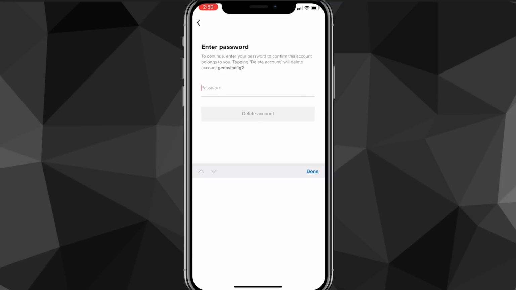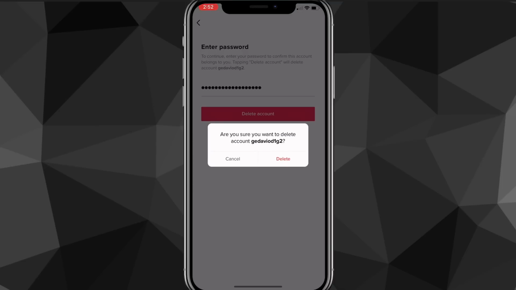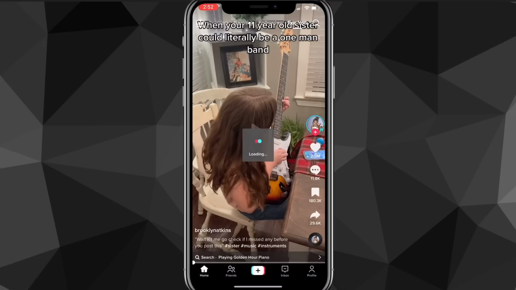Let's see if I can remember it, but you just put in your password right here, and once you put it in, then you just click on delete account, which should light up once you put in the password. Here we go, and once you put in the password, just click delete account. It'll ask you if you want to delete it one more time, just click delete, and it will completely delete your account. As you can see, once I click delete, it will just completely delete it.